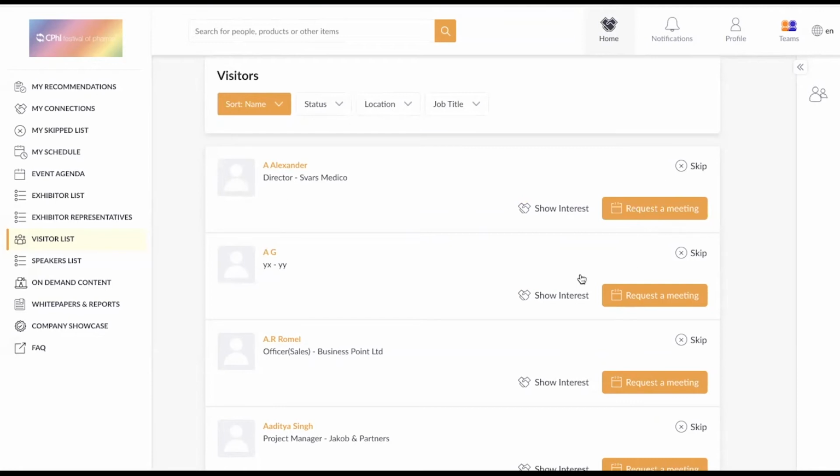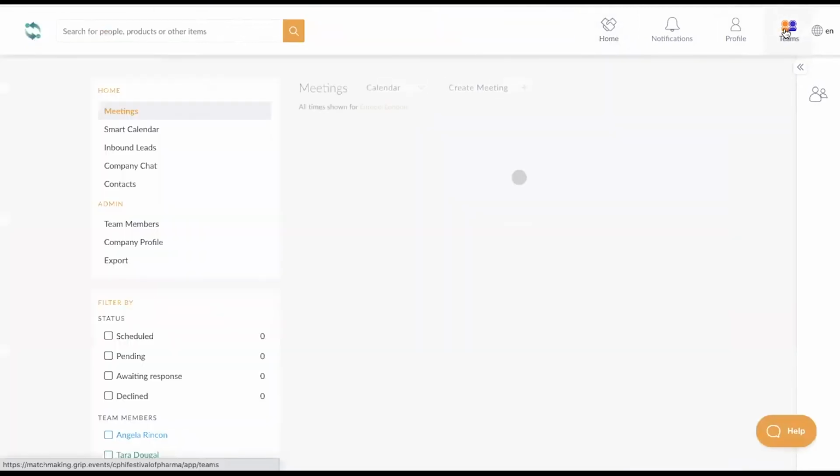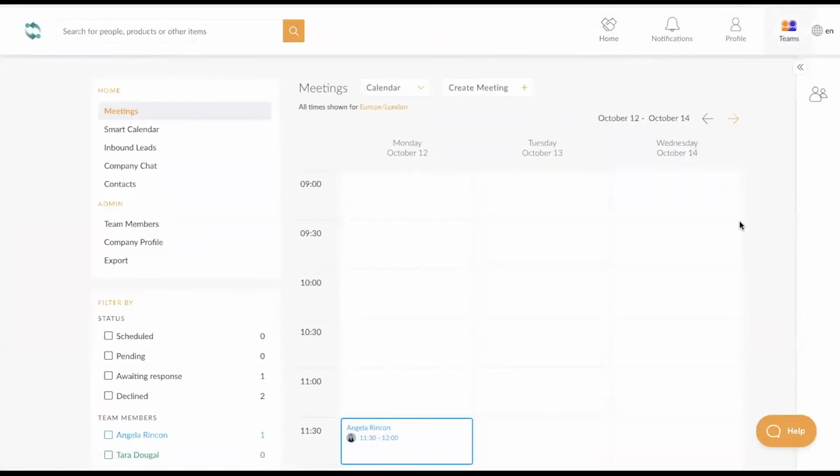So next is the Teams portal. I mentioned very briefly that this is an area where you can manage the productivity of all of your team members. I've gone through the meetings, so next is the smart calendar.